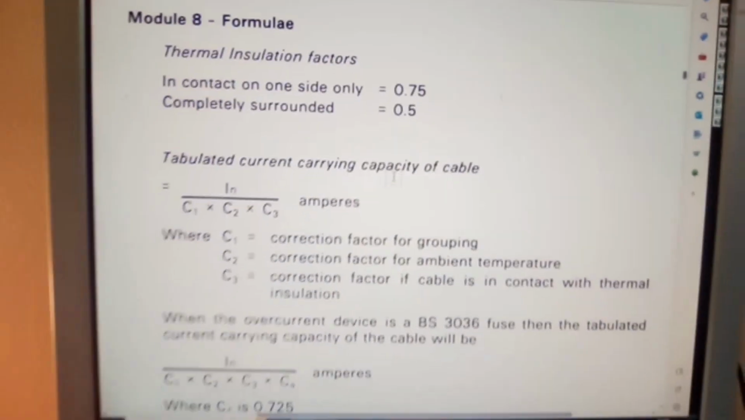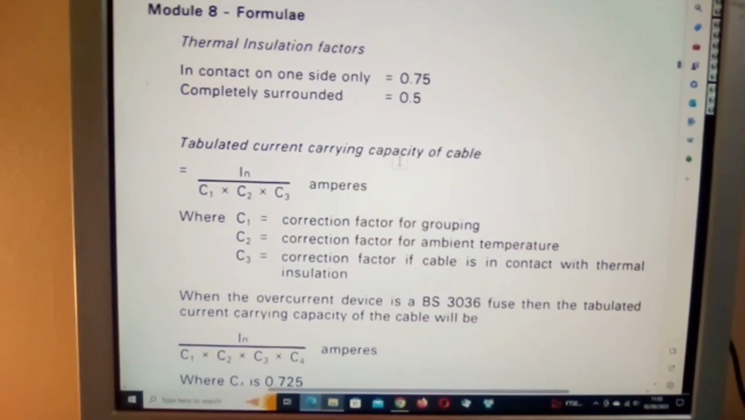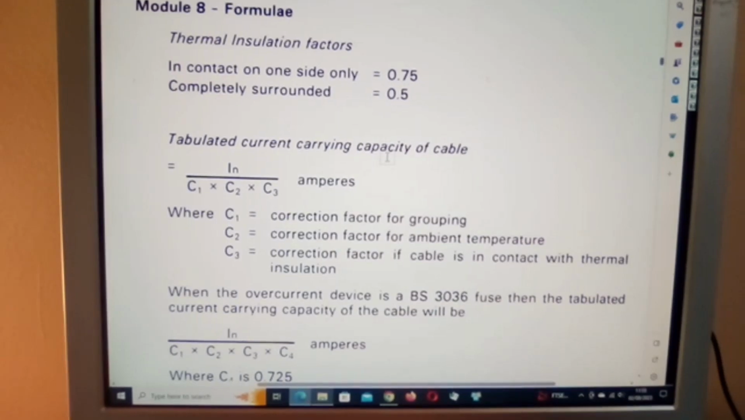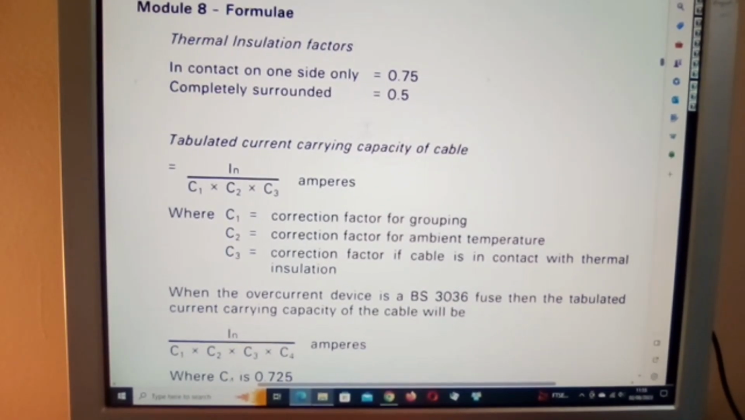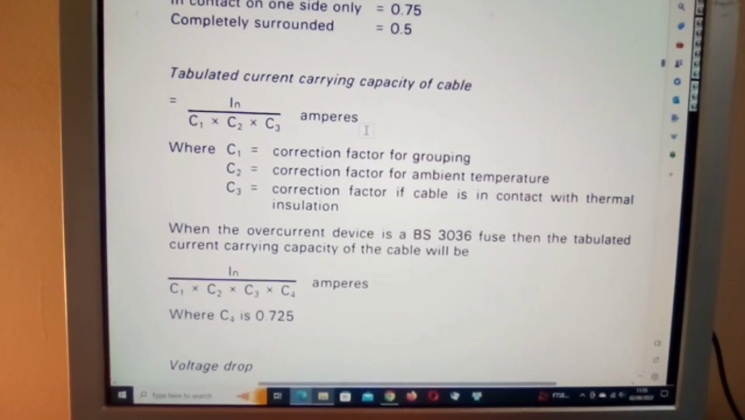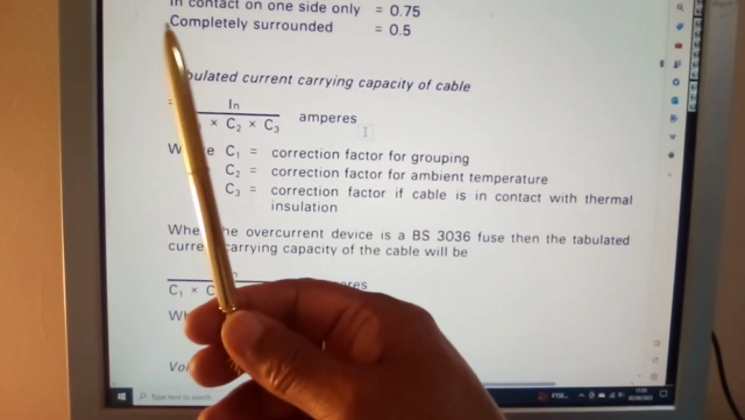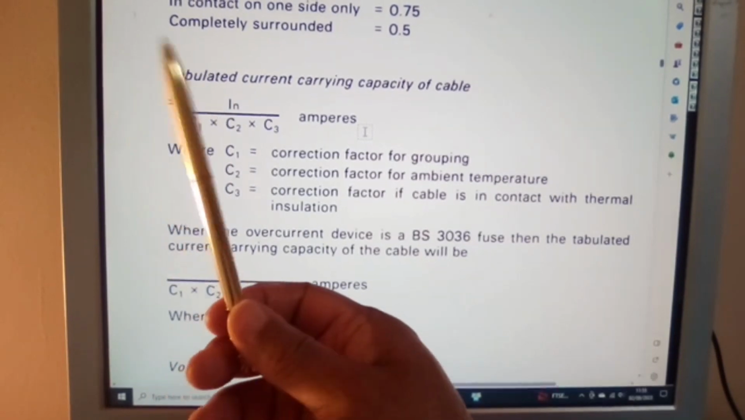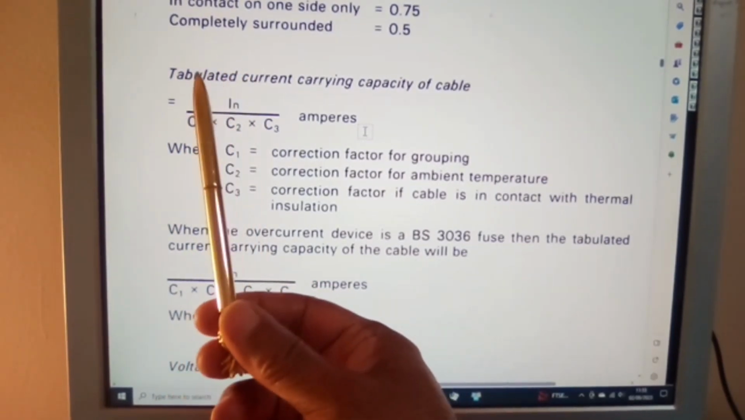Now you will do this for yourself, you will carry out the calculations, and if you look at some of the videos I've done already, you'll find that I've done this for you previously.